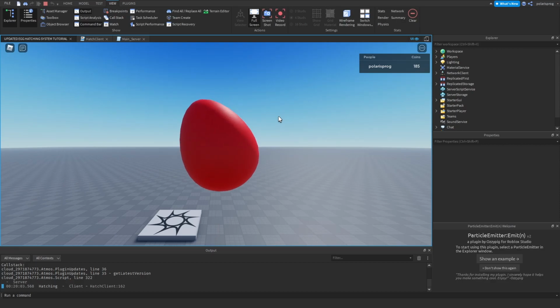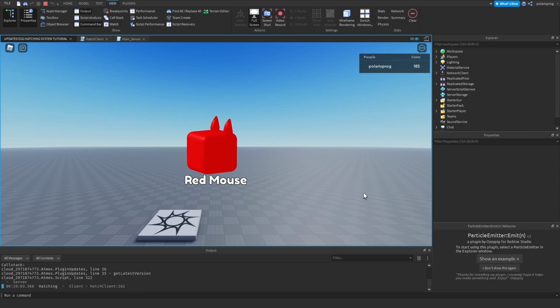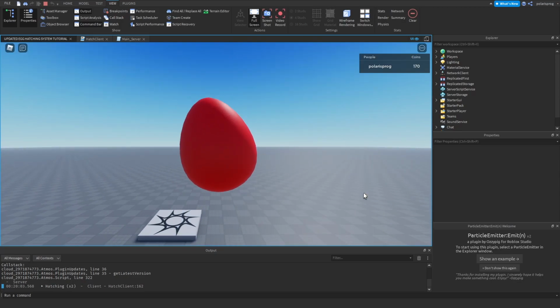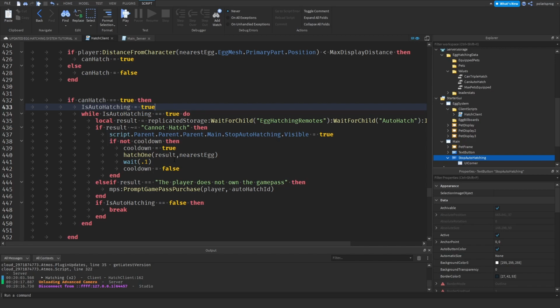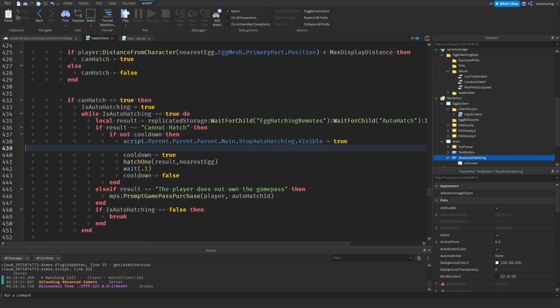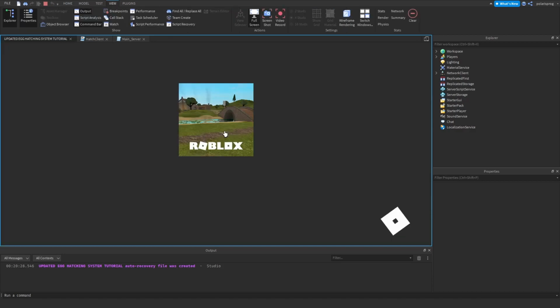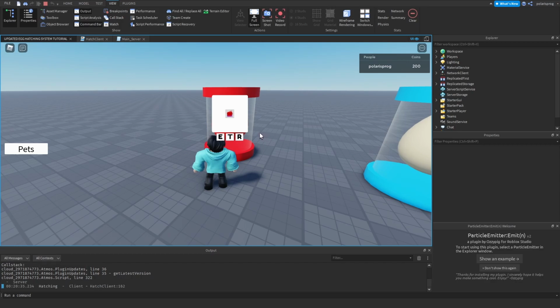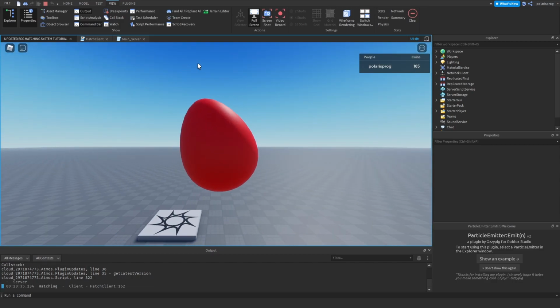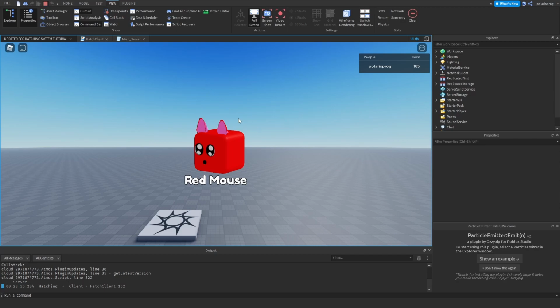So T, and will it keep on hatching? I don't know, but let's see. Okay, so it does keep on hatching, but as you can see, I can't really see the stop button, so we're gonna have to fix that. Okay. Oh, here's why. Put it here. And then I will just press T here, and it's still not visible for some reason.